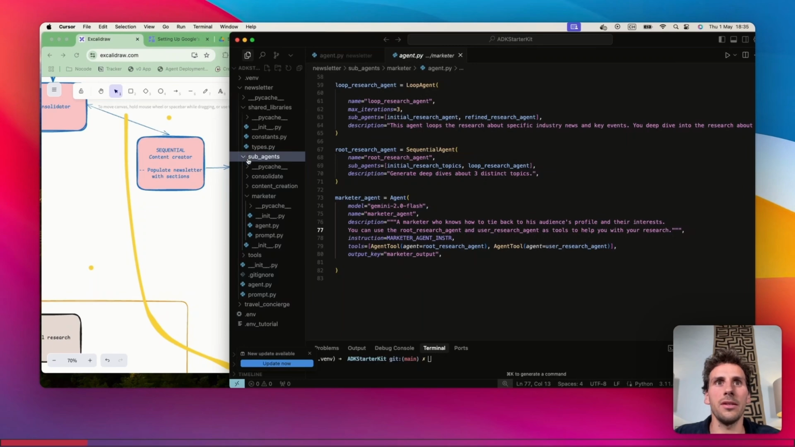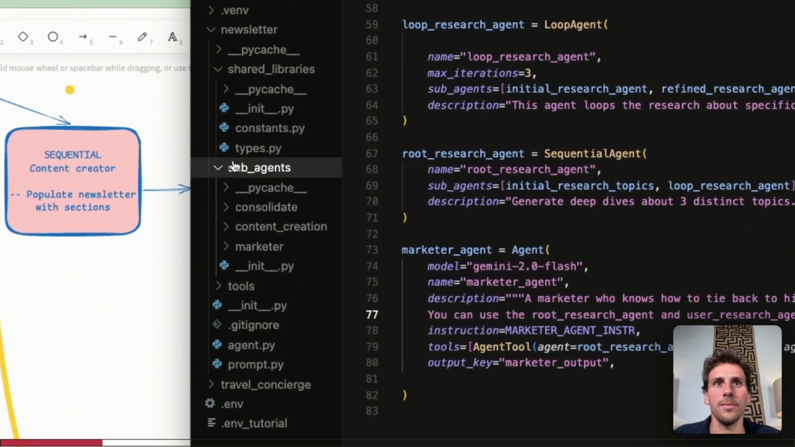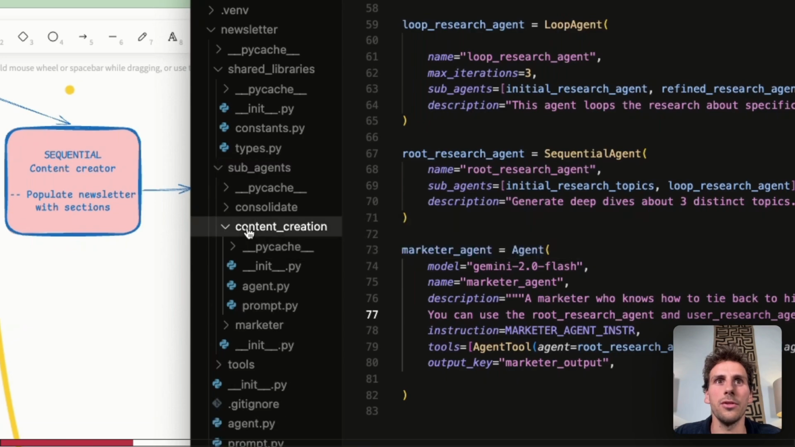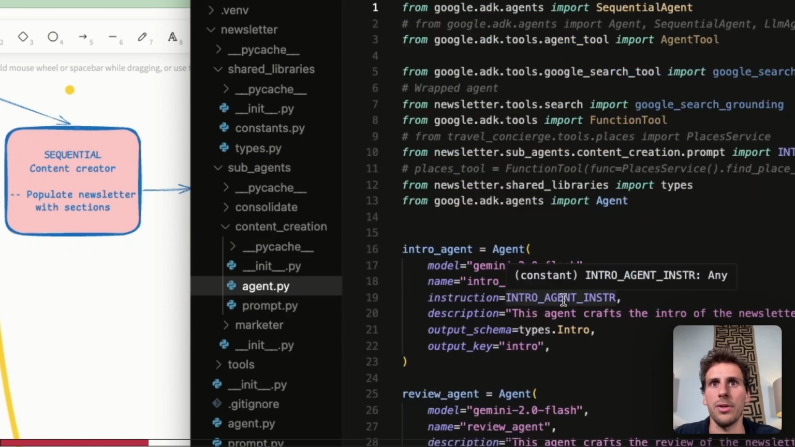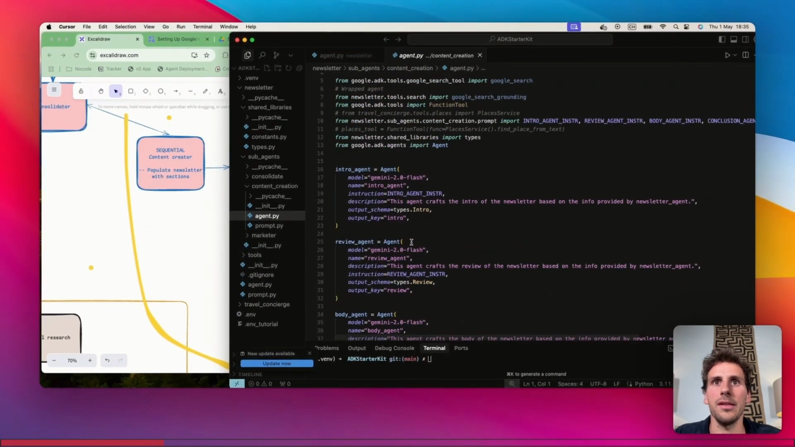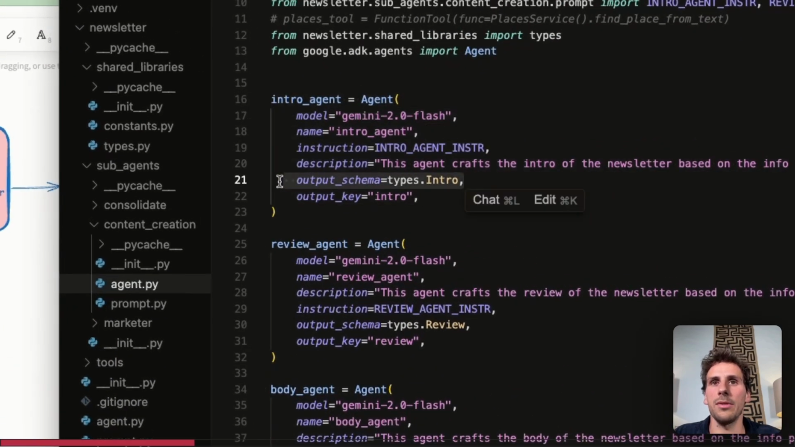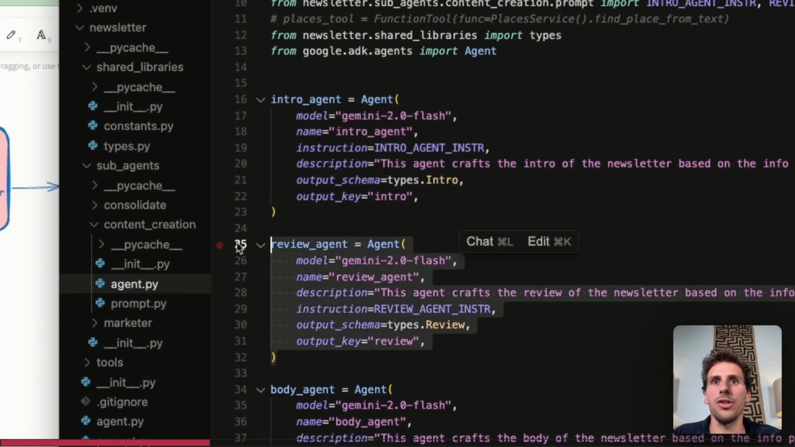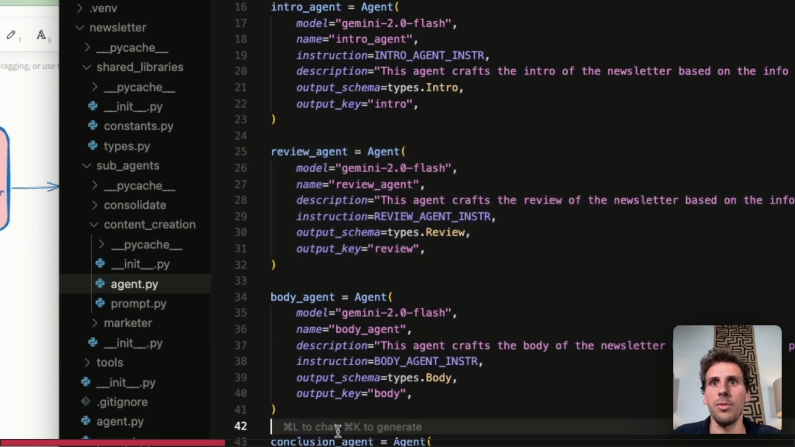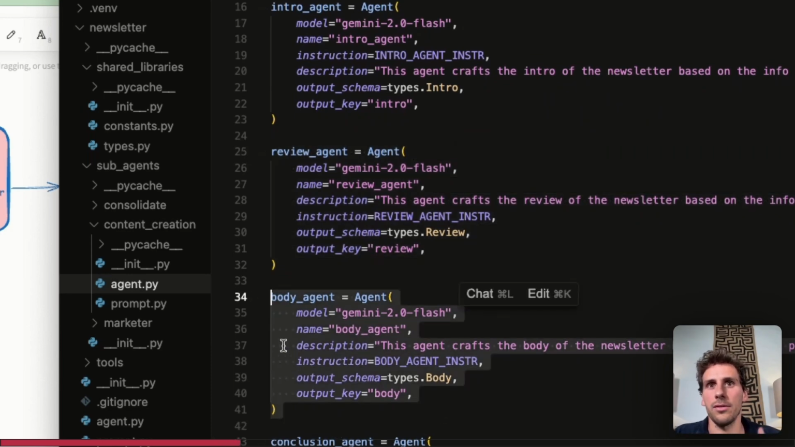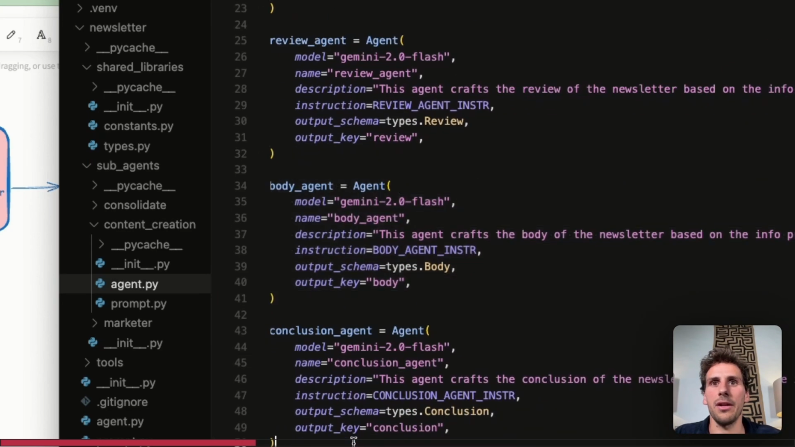What's important here is that I'm organizing folders for each different type of agent. Now we're going to go over to the content creation agent, who's the one orchestrating all of that. The way it works is we have an intro agent who's going to generate an output schema with the intro. We're going to get a review agent who's going to generate a review. The body agent is going to create the body. And finally, we're going to have the conclusion agent.